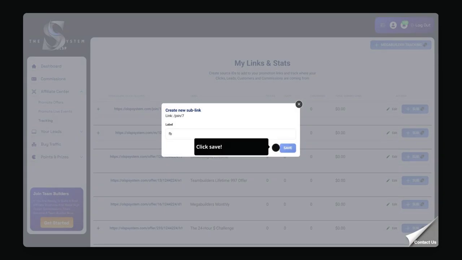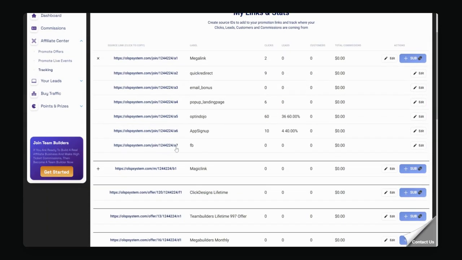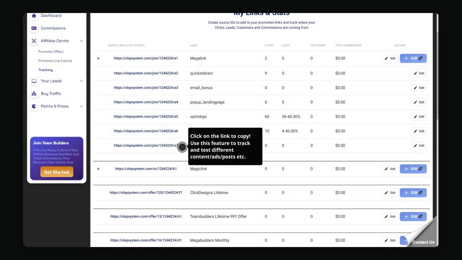After entering the details, click the Save button to store your new tracking ID. Click on the plus icon to add the created tracking ID. Click on the link to copy it. Use this feature to track and test different content, ads, posts, etc.